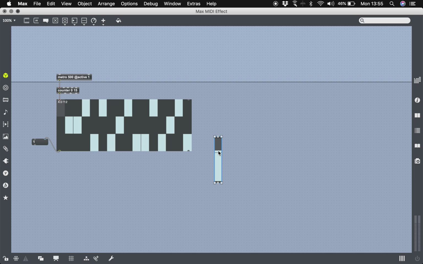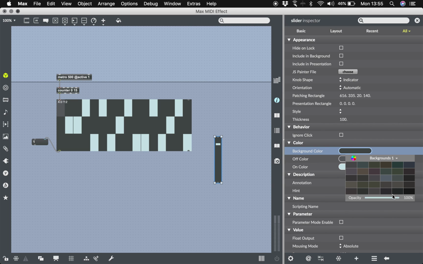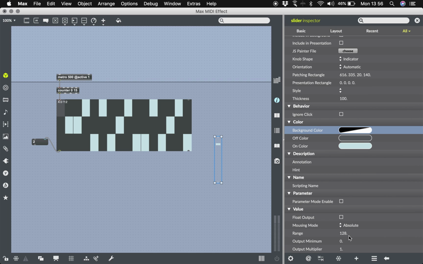The slider is going to indicate and give us visual feedback as to where the counter is counting on the itable. We can do that by going again in the inspector of the counter and changing the knob shape to an indicator. And there you see, it is just an indicator now. We can take the background color and turn its opacity down, and go down here and change the range to 16.